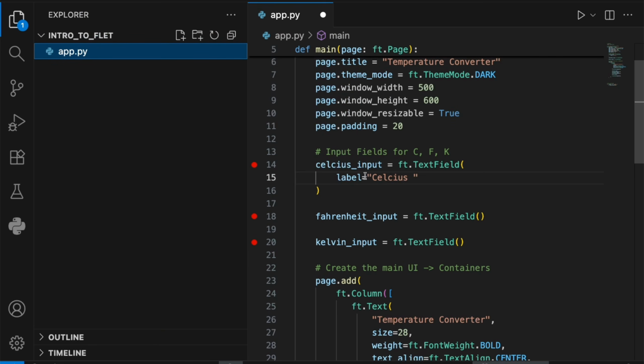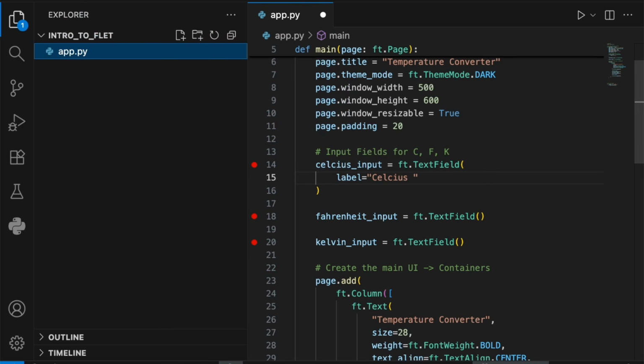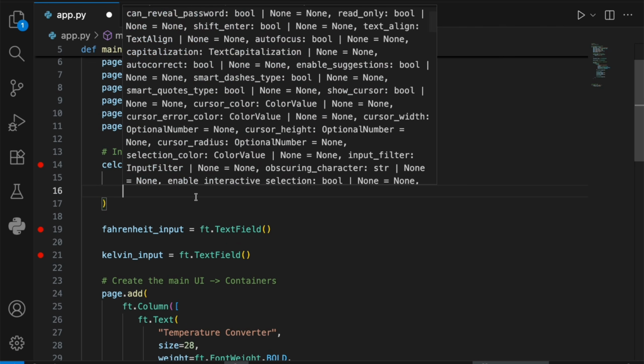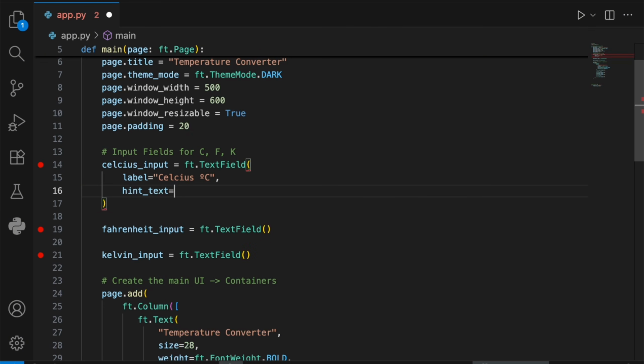Okay, the Celsius. We can give some hint text. What do I want the user to see here? Enter temperature in Celsius.